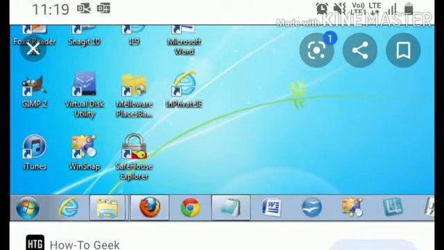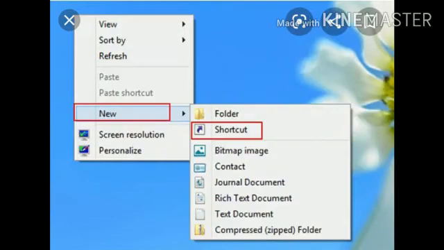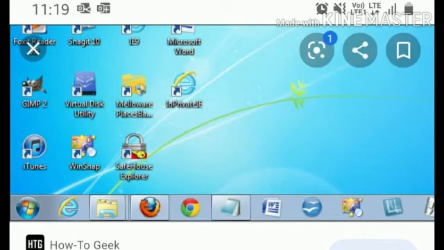Now let us see what is a shortcut icon. A shortcut is an icon that helps you to give a direct route to a specific application or a document or any folder. If you see the icon carefully, it has a small arrow on its lower left corner.